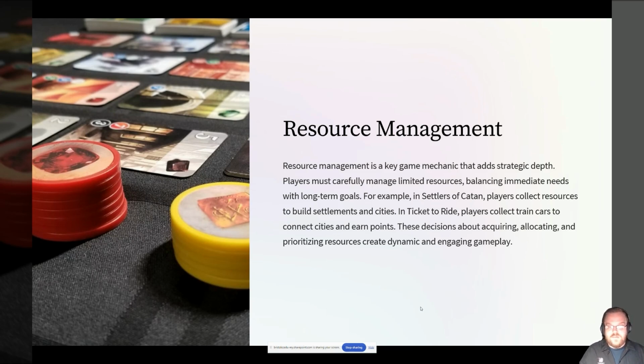On the flip side, for tabletop RPGs, you also have DMs, dungeon masters, game masters that have to manage resources, all of the enemy pieces, all of the story components, and things like that.